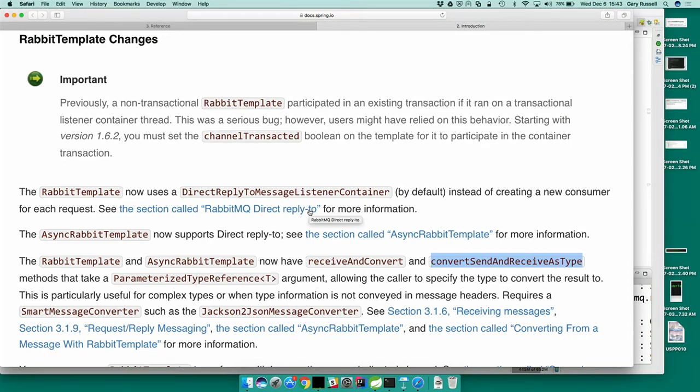At some point, maybe 3.4, the broker added a notion of direct reply to. In Spring AMQP, when we're doing request reply scenarios, in early versions of the framework, we created a temporary, basically an anonymous queue, an auto-delete queue that would serve as the reply queue, put that in the reply to header, send the message off, get the reply, and then the temporary queue would be deleted. So we created a temporary queue.